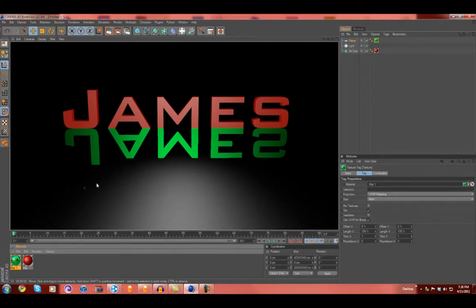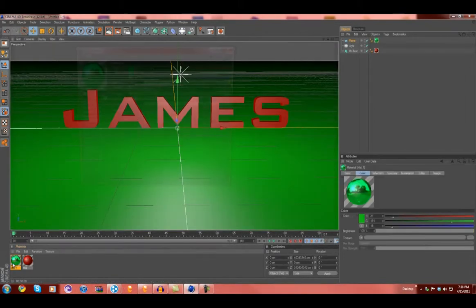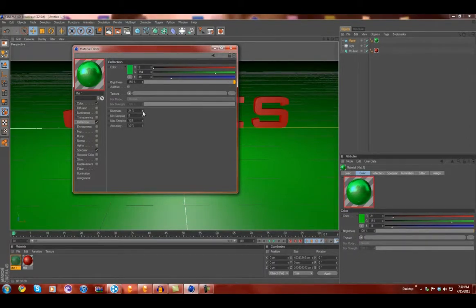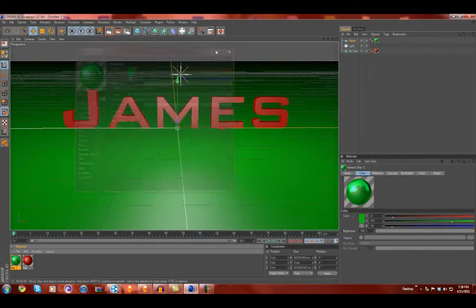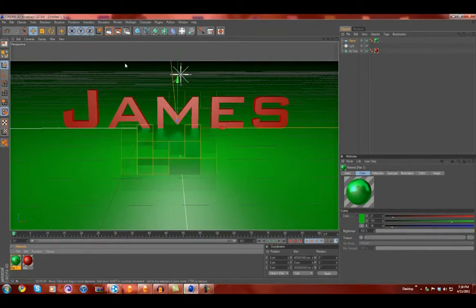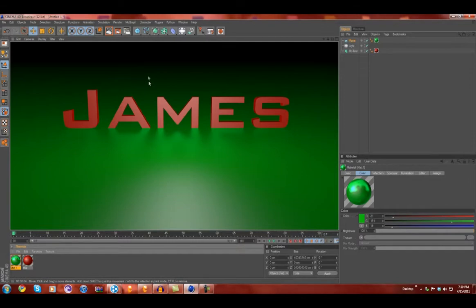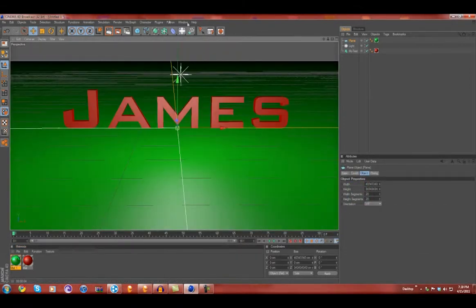Now, see, that looks a little weird. So we're going to add some blurriness to that. Turn down the brightness a little, that's a little too high. Blurriness, put this at, I don't know, 20% is probably pretty good. And render it out. And that looks pretty good.